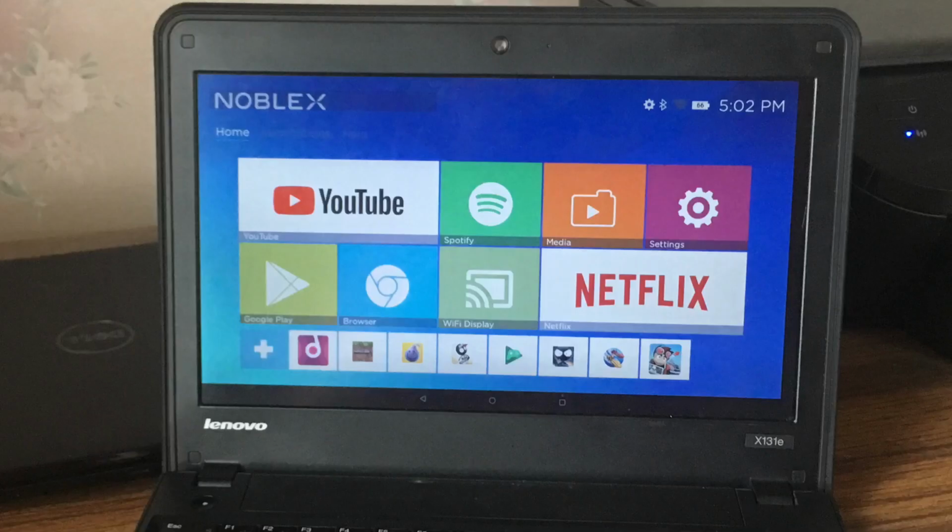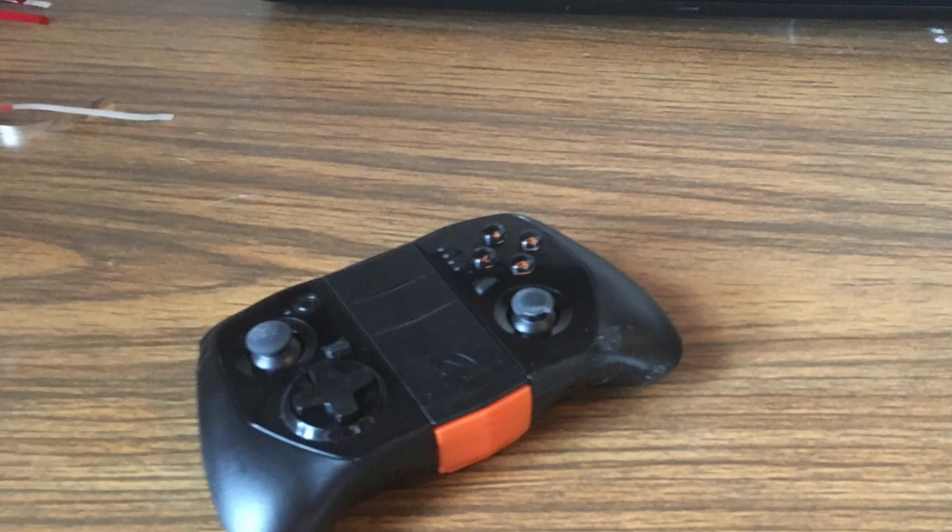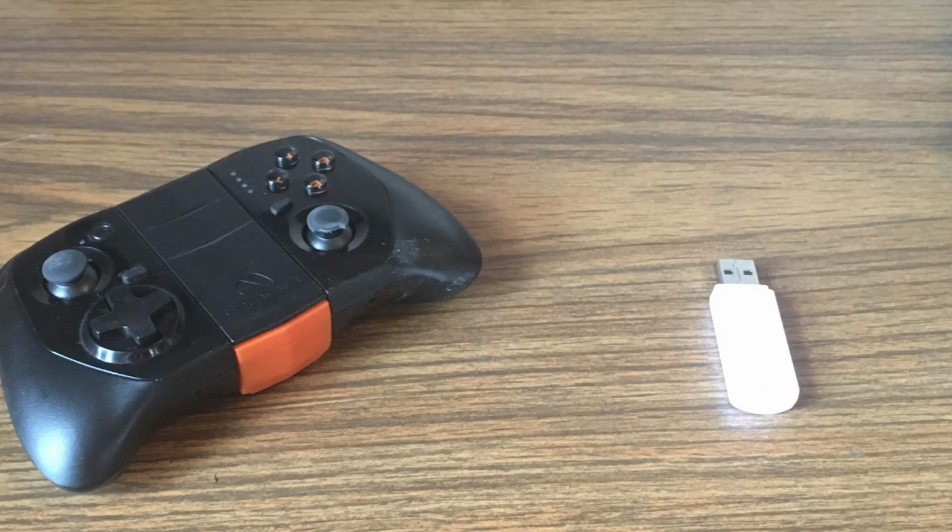To start, all you need is a computer and some type of wireless or wired controller. For the wired ones, Xbox or PS4 controllers work fine. And most importantly, you'll need a flash drive to put the software on.